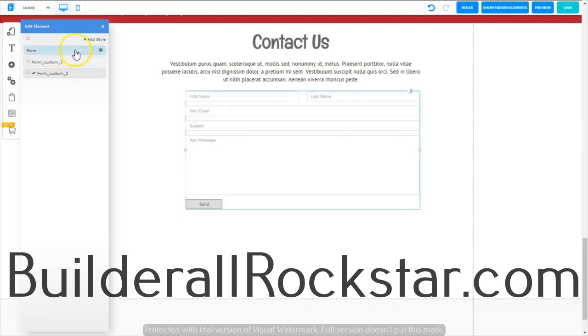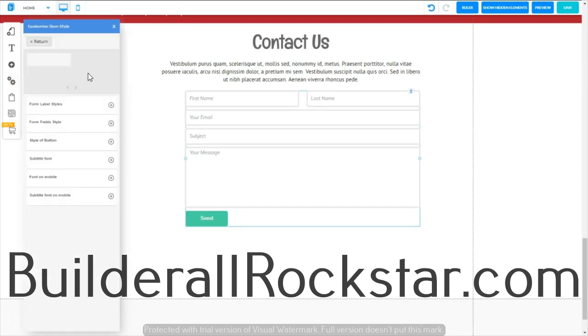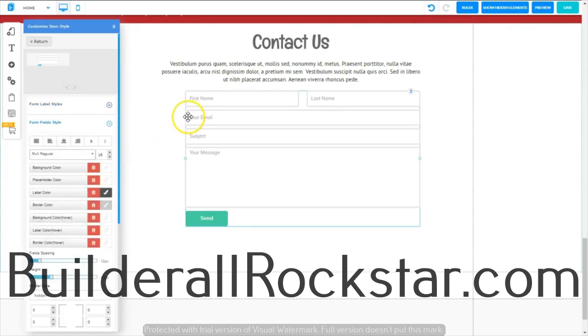We could change the style of these forms, but we'll stick with this one. We'll come over here to the gear again, and that brings up a lot of options. Here at the top we have the form label styles, and we can change the formatting and the color of the labels. Here's the field styles.